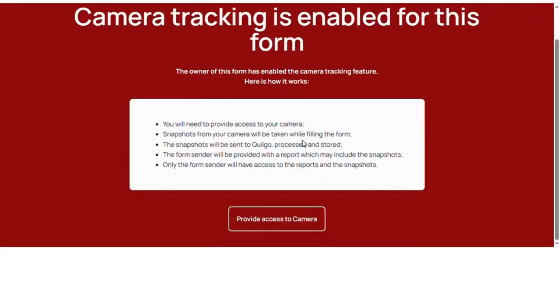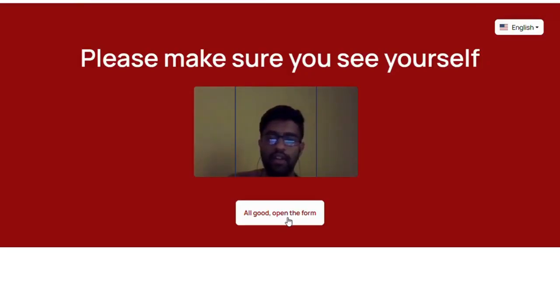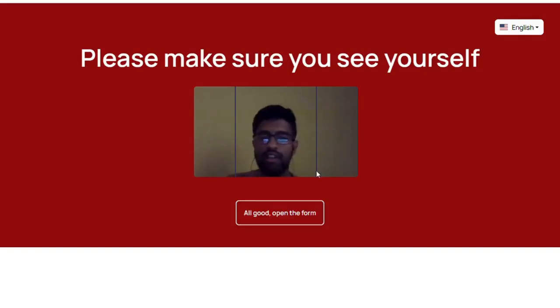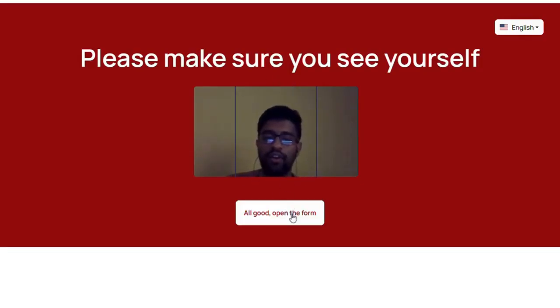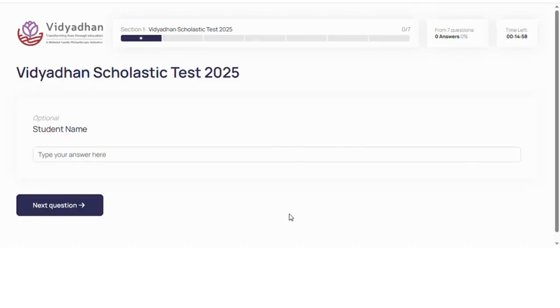Once you click on that button to take the test, it will tell you camera tracking is enabled for this form. Hence, they will be collecting the camera data. Like I previously suggested, you must enable the camera option. Once you click on provide access to camera, your face will be seen on the screen. Ensure that your face correctly comes within this square, and then you can click on all good and open the form. Once you do that, you have started taking the test.